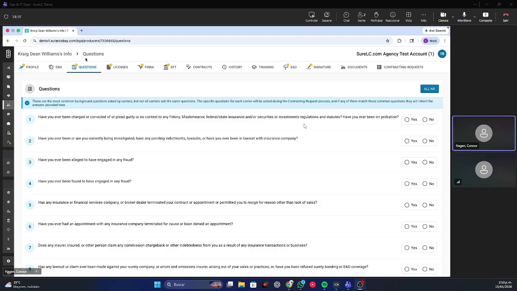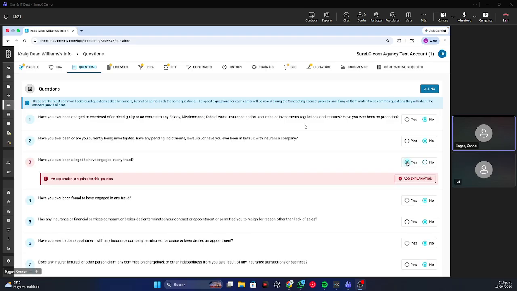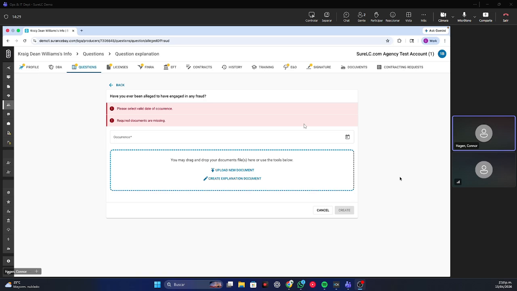I am logged in as an admin, so typically an admin's not going to answer these questions on behalf of a producer. But for the sake of today's demo, I'm going to put all no here and answer this just to show you what the UI looks like, or the user interface. Okay. So for fraud, I'm going to say this guy committed fraud. If they answer yes to any of these, we have to add an explanation. If you have an explanation on file for this producer, one that's worked in the past, they can drag and drop it here.